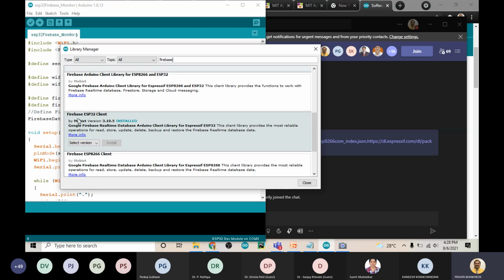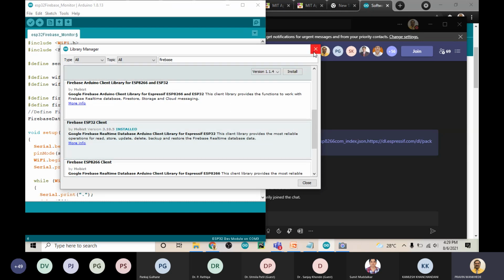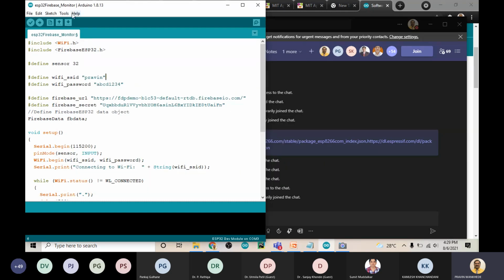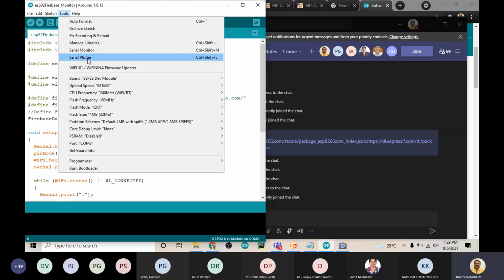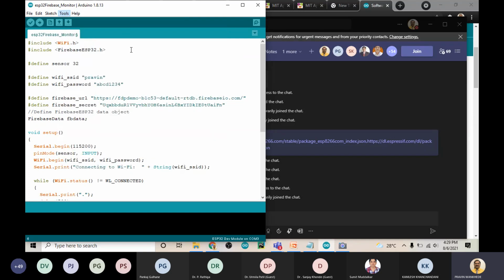Okay, try to understand this one. Now just click any one and install it. Okay, once your installation is done, now you are ready. There are a few other libraries available, just like the JSON library, which is needed for you.